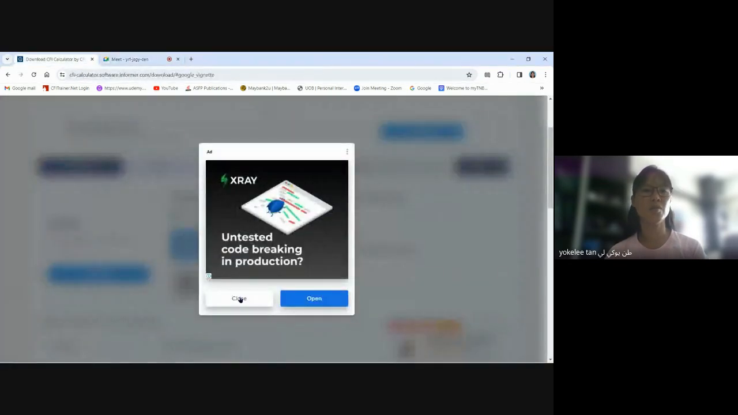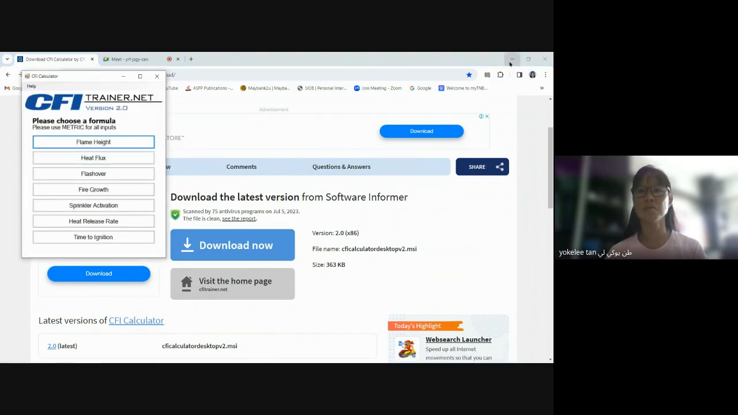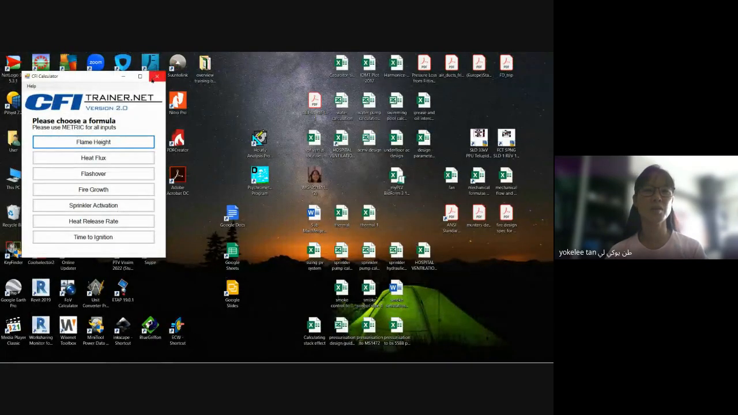So if you go to this CFI calculator, you Google for that. Under the informer.com, all these things, you can find this software that you can actually download free of charge. Okay, so I think the version you get would be similar to this one. So let's just look at this one. This actually is a free software.